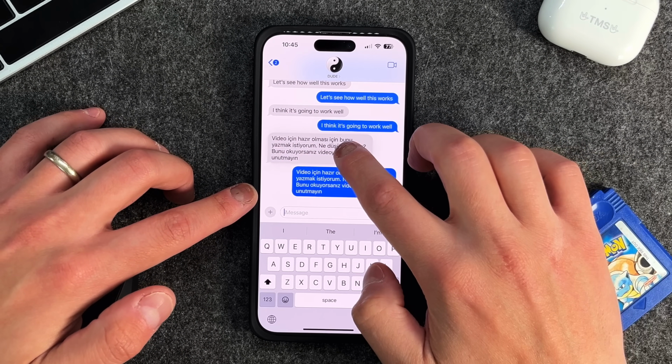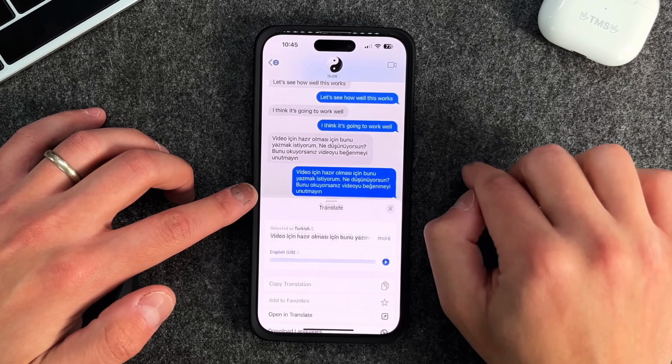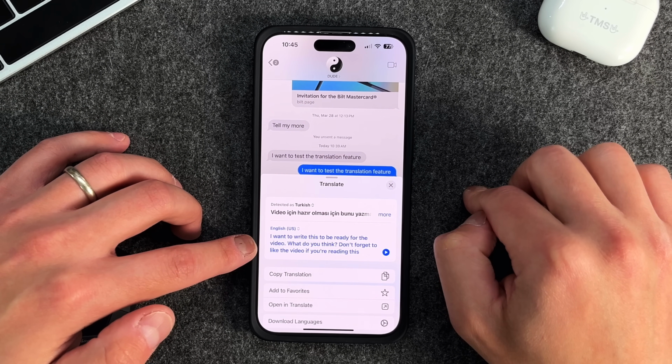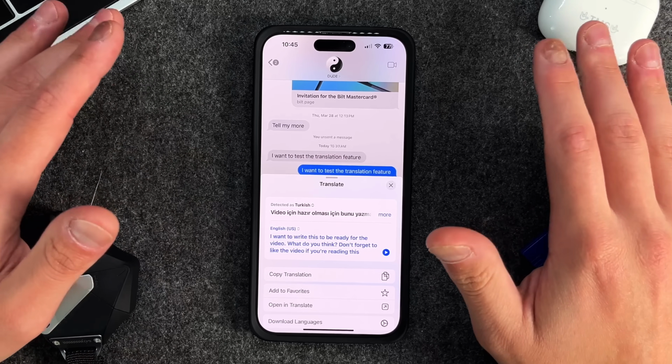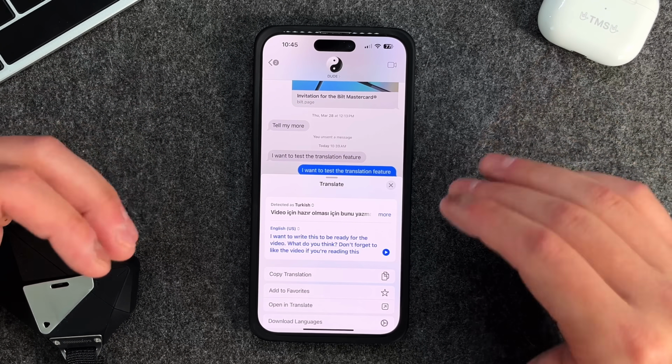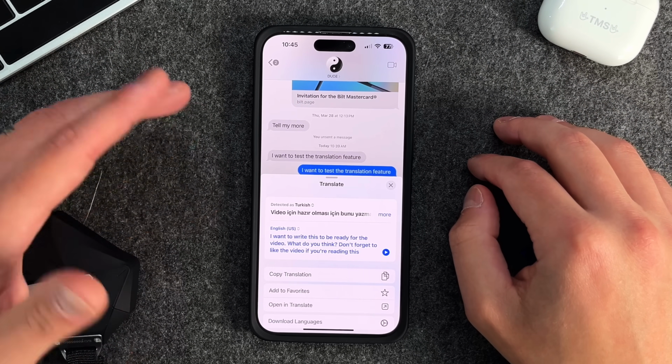And then if somebody replies to you in a different language, you can then translate that to a different language. So for English, it'll translate it right back to what I originally wrote it in, which is English. So the Translate app, I might even do a completely separate video going through translation and how it's built into iOS and how native it is to each application, and the Translate app itself.